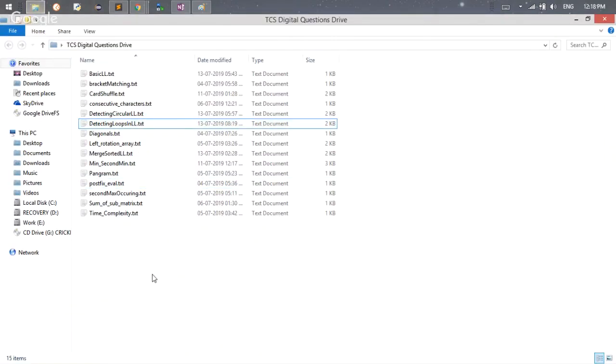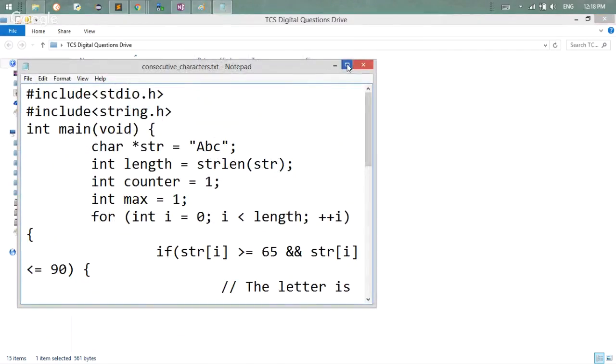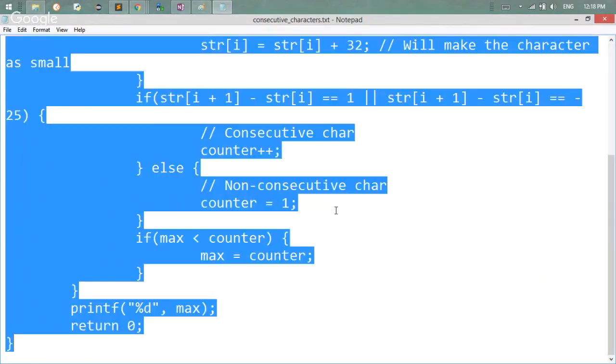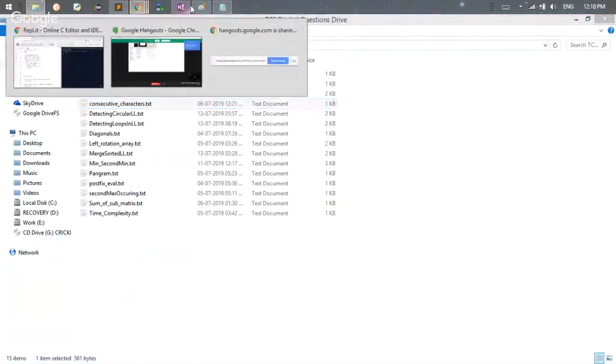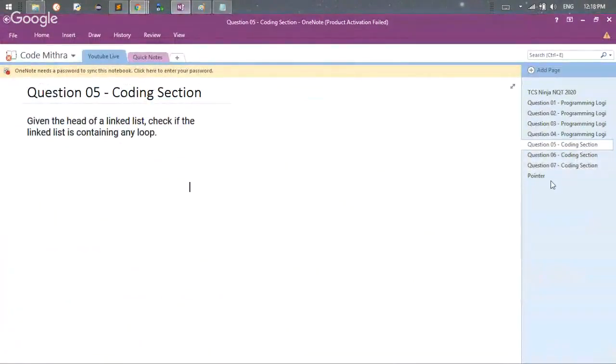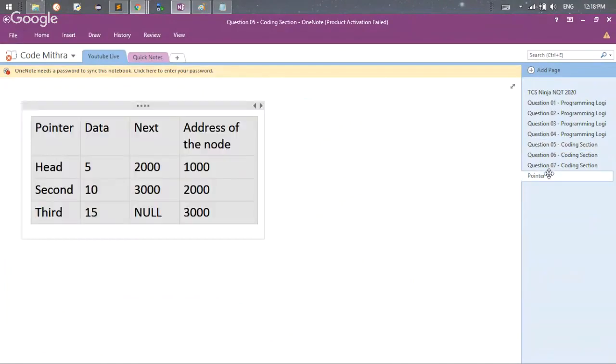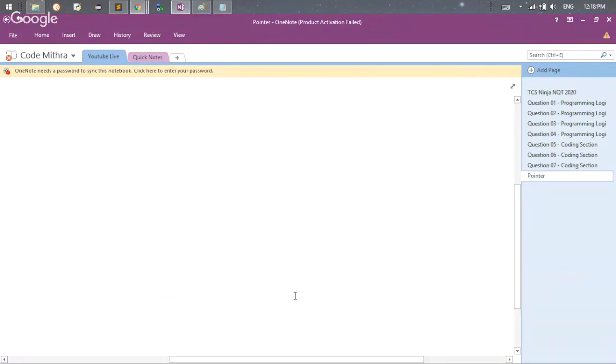And also guys, there was one more question asked. That question is consecutive characters. I will just explain this question to you and then we will start coding. That question is fairly simple one, but it plays a lot with strings. So I thought we will discuss this one so that you can check it out.